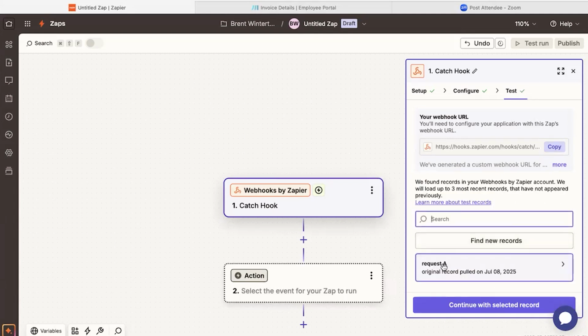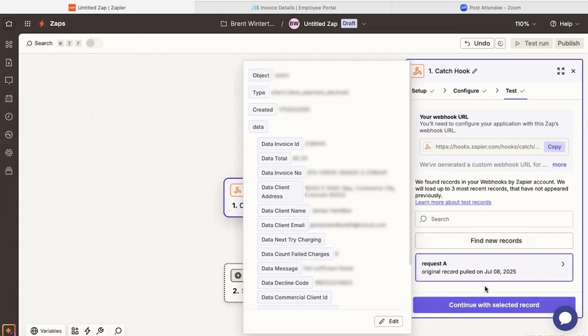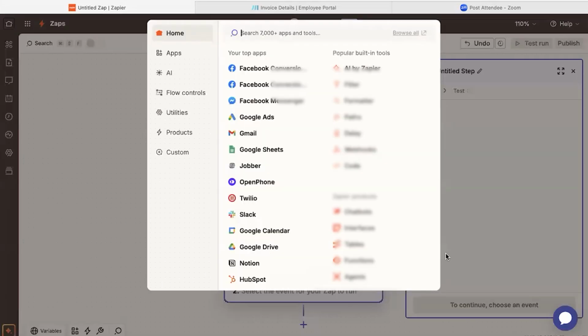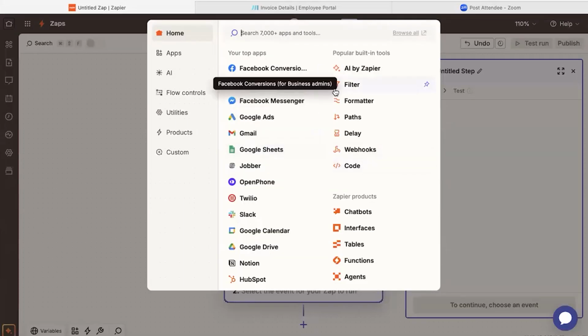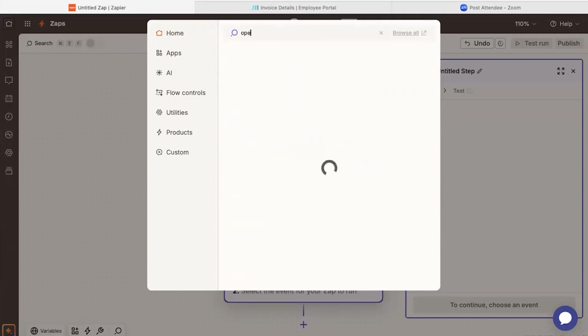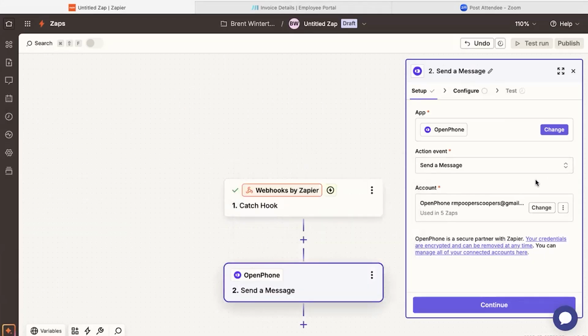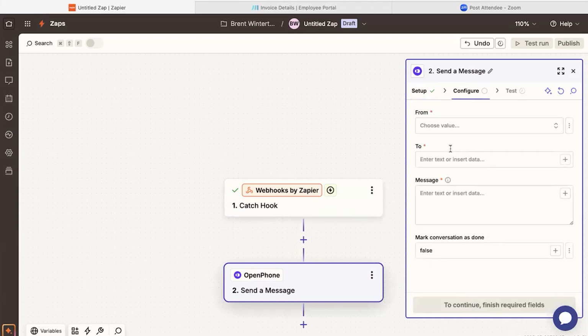Now you should have a record here now that we've done that. So go ahead and select that record, click continue with selected record. Now the next action that we're going to use is OpenPhone. The event is send message. Go ahead and log into your OpenPhone account if you're not already and click continue.